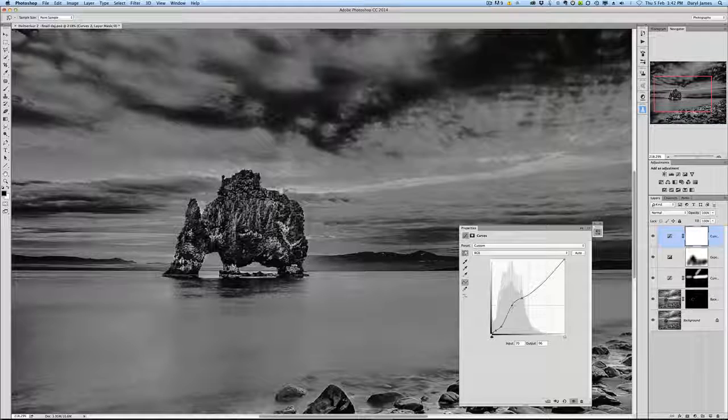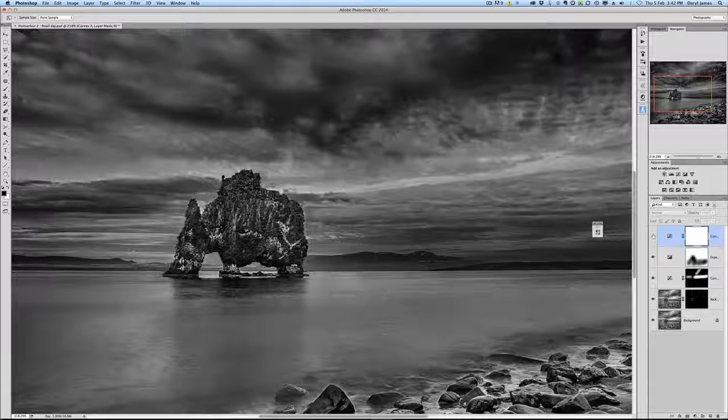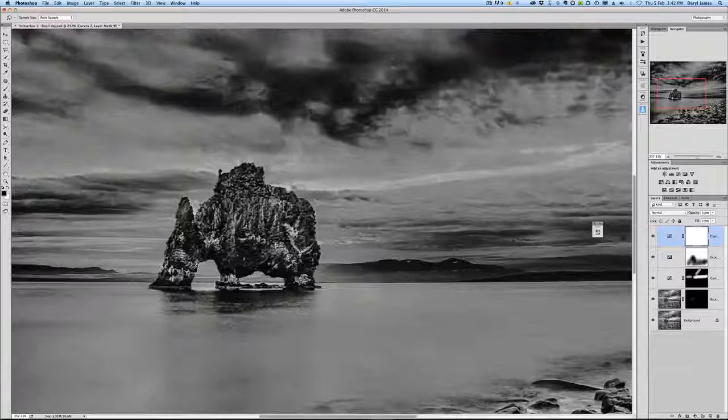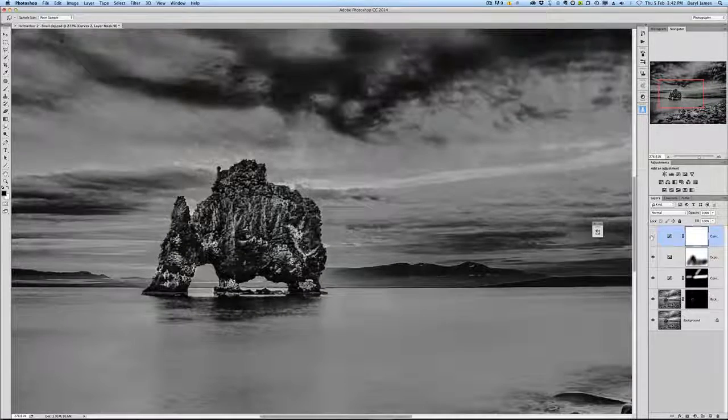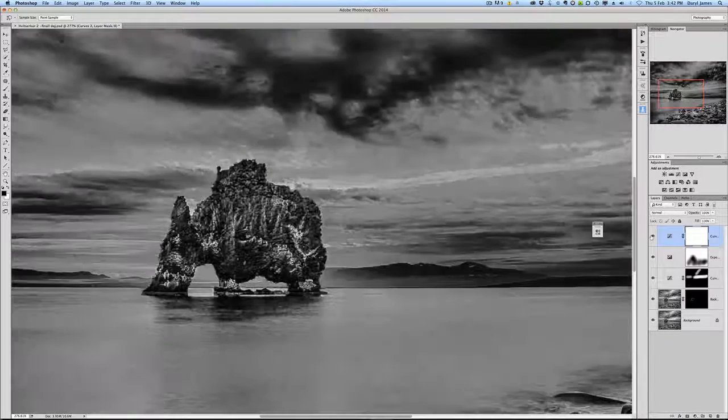So just sort of somewhere around there. Alright, so you can see what that does. It does kick in a lot around here. If you're looking closely here, it's bringing out a lot of detail in here. Probably too much at this stage, but we can also soften that.